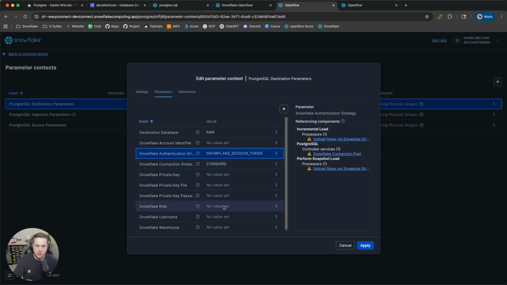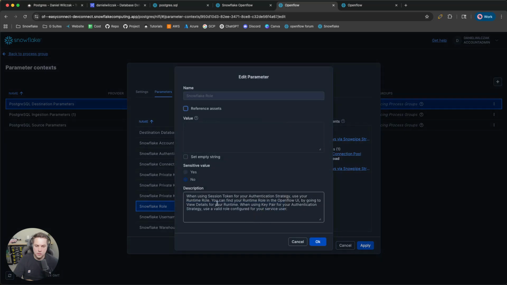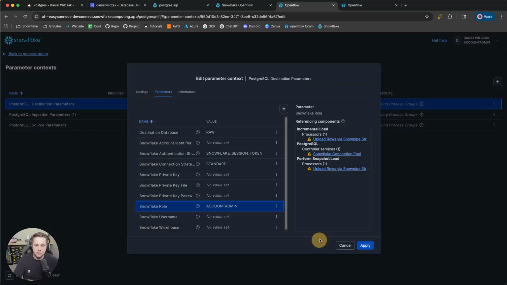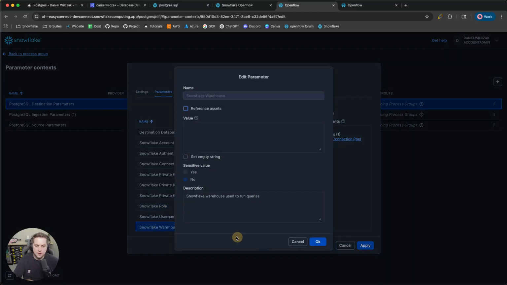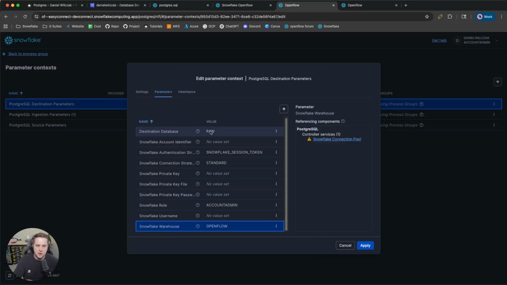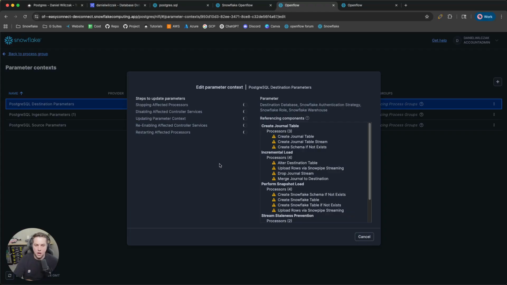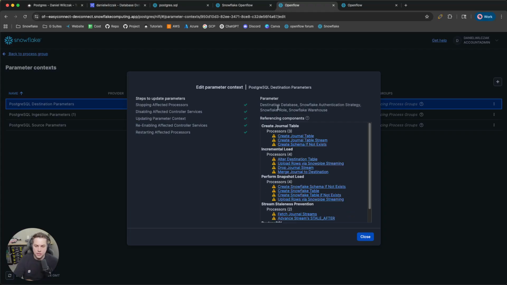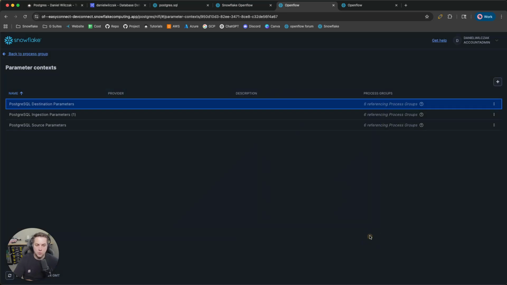The next thing we'll want to do is head down to the role. We'll click edit. We'll go to account admin because I'm keeping it simple here. The next is the warehouse. And if you remember when we ran our script to create everything, we called it OpenFlow. Perfect. Now everything looks good. We'll click apply. Now, even if these checkboxes go through, you might see these warning labels. These warning labels are not because you've done anything wrong. It's simply because we haven't started the connector yet, or we haven't put it into a state where it's ready to go. So we'll click close there.